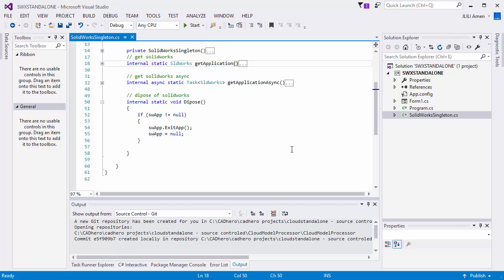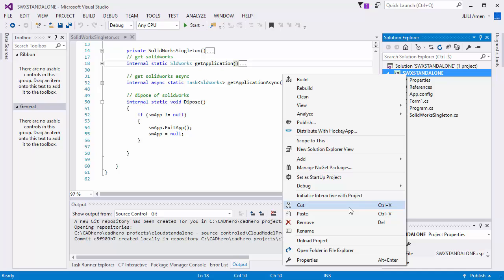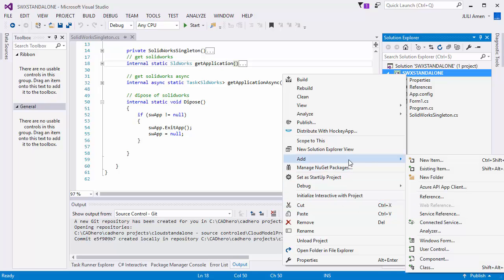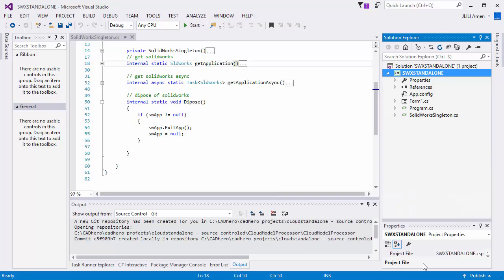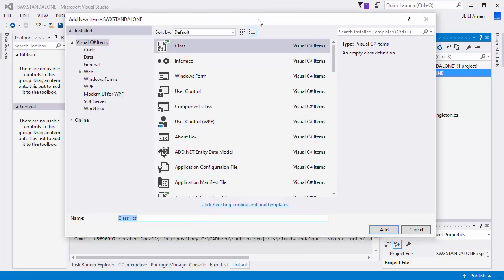So in Visual Studio, I want you to go to the project and right click on it, go to add, and then let's add a new class. I'm going to call this class helper.cs.